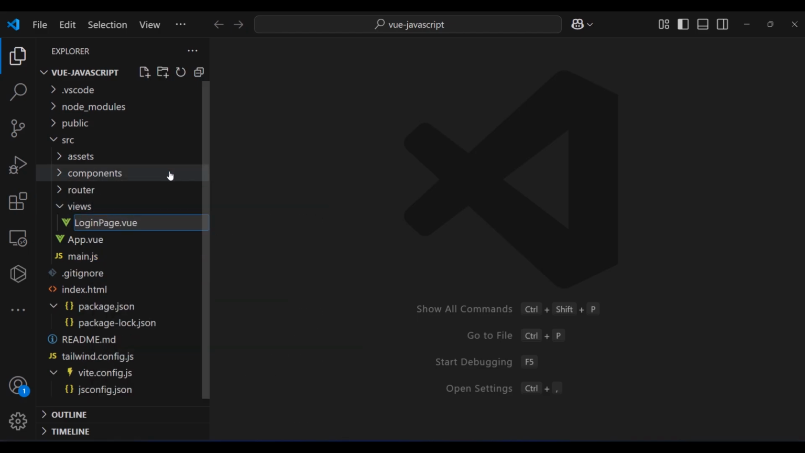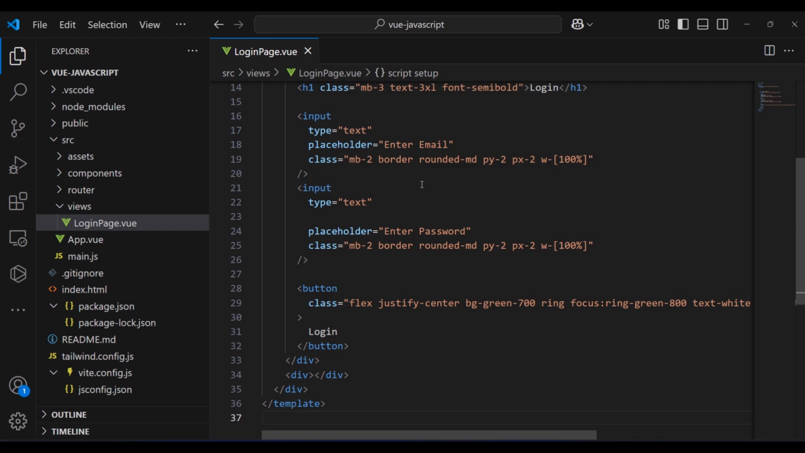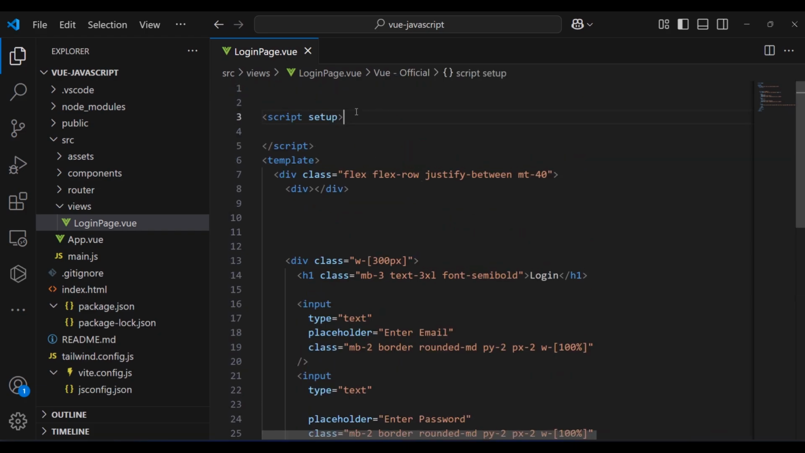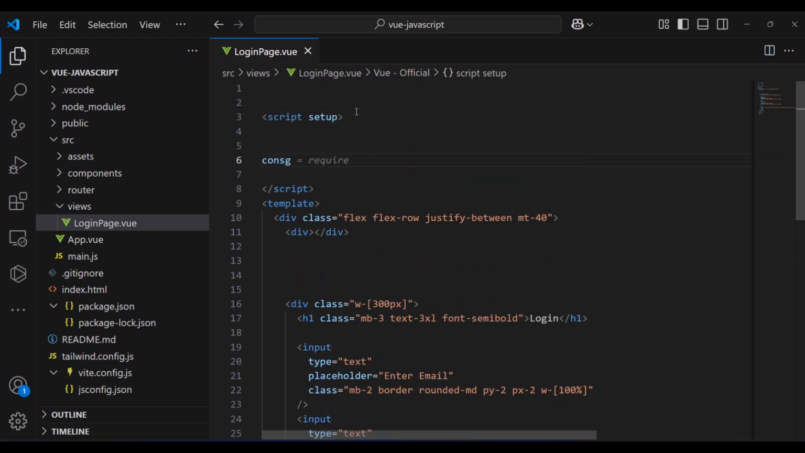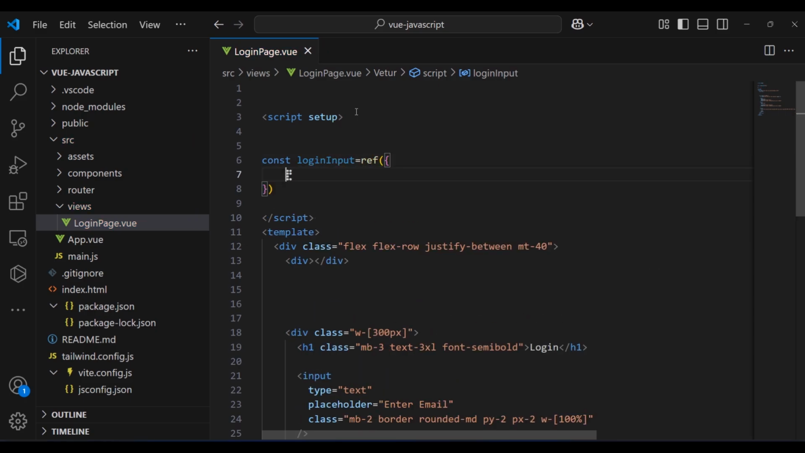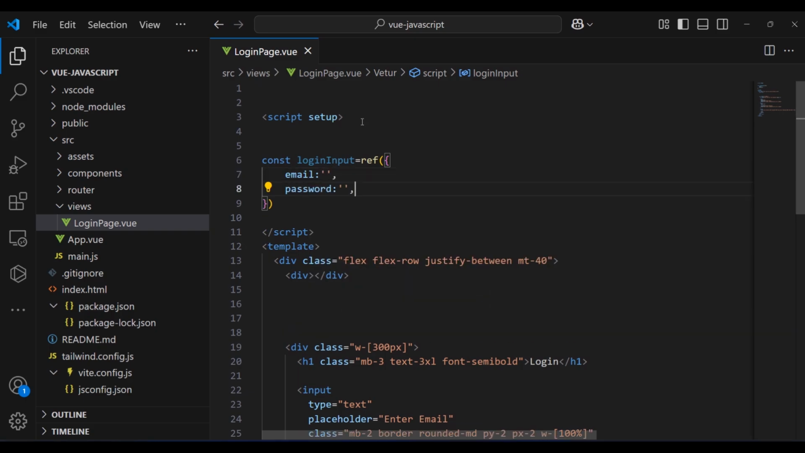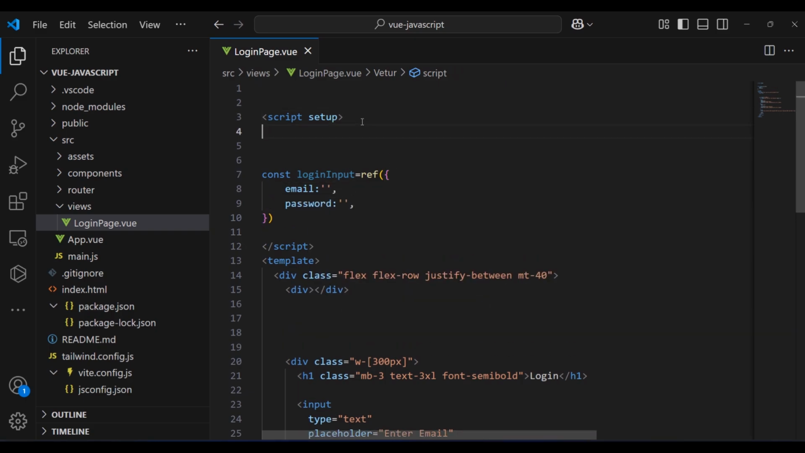We're going to design our login page using Tailwind CSS. Inside the script tag, I'm going to define a reactive property. I'm going to name it loginInput. We are going to assign it ref. Then inside the ref, we're going to pass the properties email and password. Let's import ref from Vue.